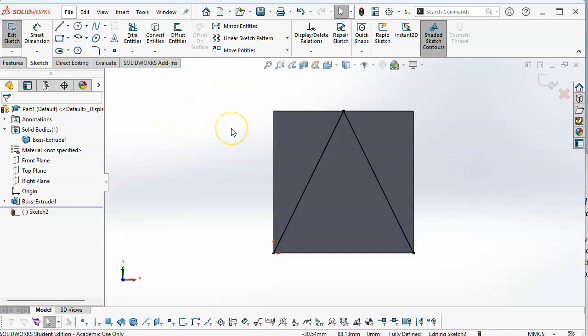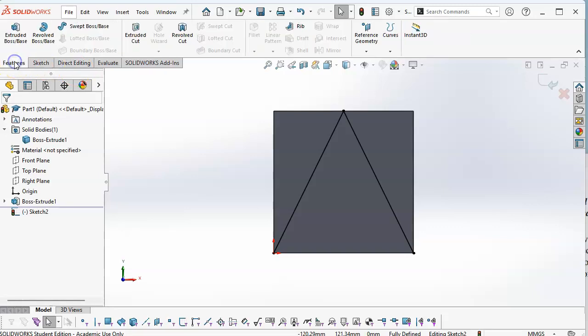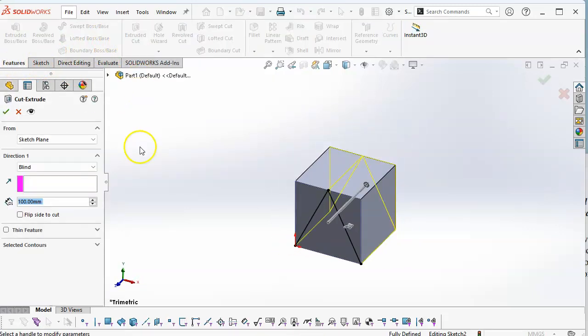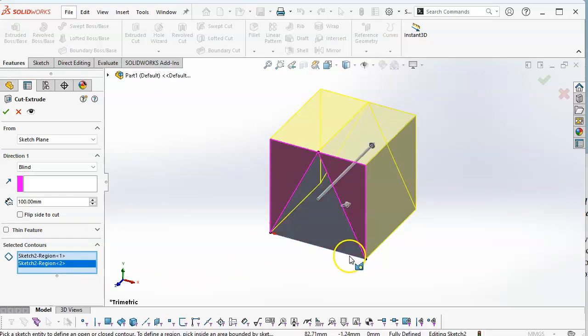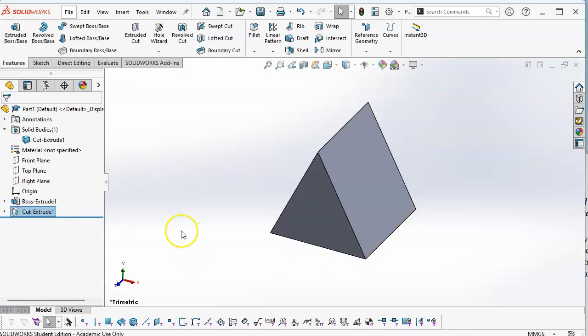Now this is going to give us 3 regions. A region, and technically the contour would be the outside shape, but we'll have to see what we get when we go to the features, do an extrude cut. And when I select the contours, I'm going to tell it to remove those 2 regions. And then that can go away.